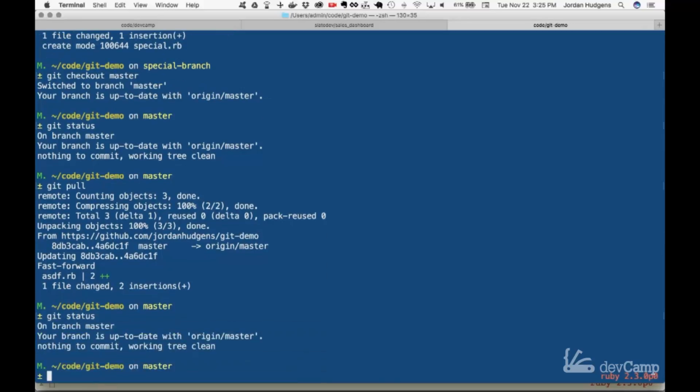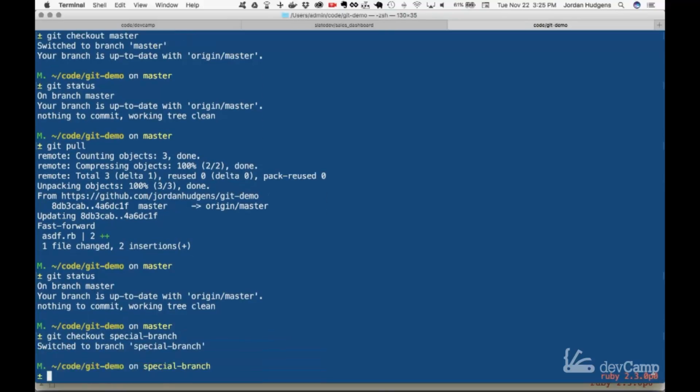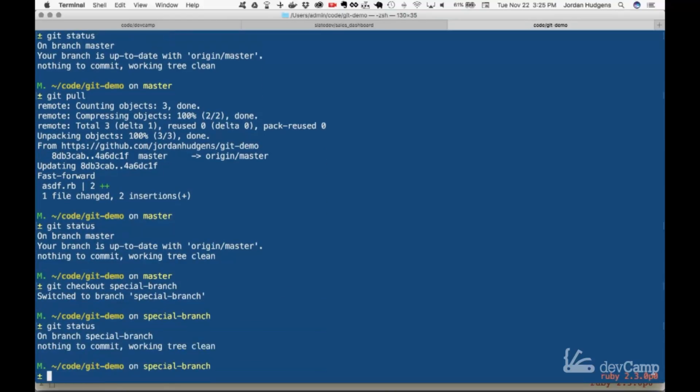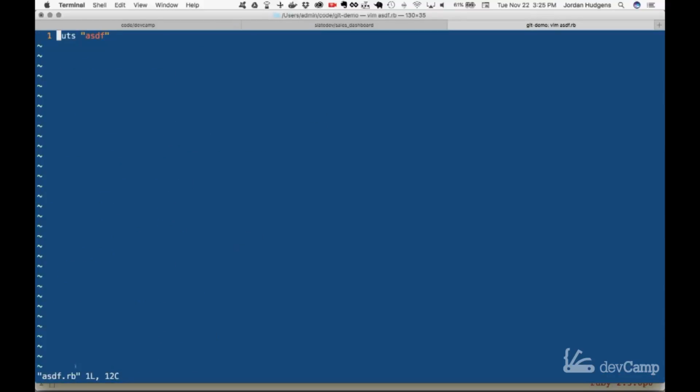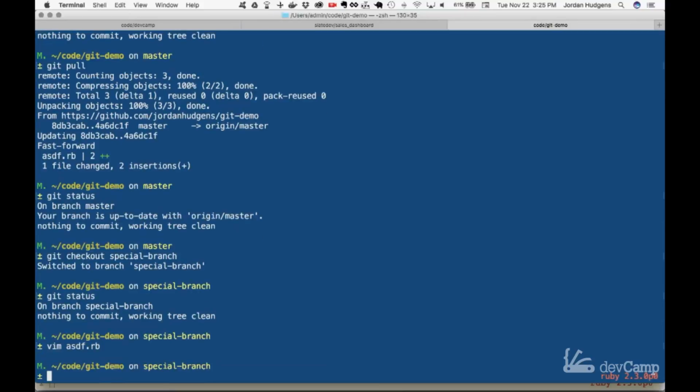Now, I don't have to do git status because I'm already on master, but now if I type in git checkout special branch, and open up my ASDF file, you can see I'm still at the old version. Sometimes this is fine. Other times this can cause conflicts and be an issue because let's say my feature takes over a week or so to build out. There are who knows how many changes going on in the rest of the application during that time.